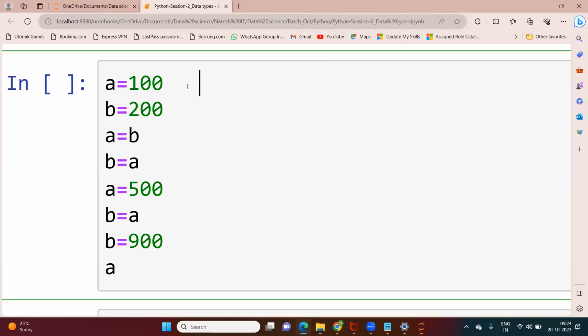So what is the first step? A equal to how much? 100 is saved. Saved in which variable? A. Now what is the second step?